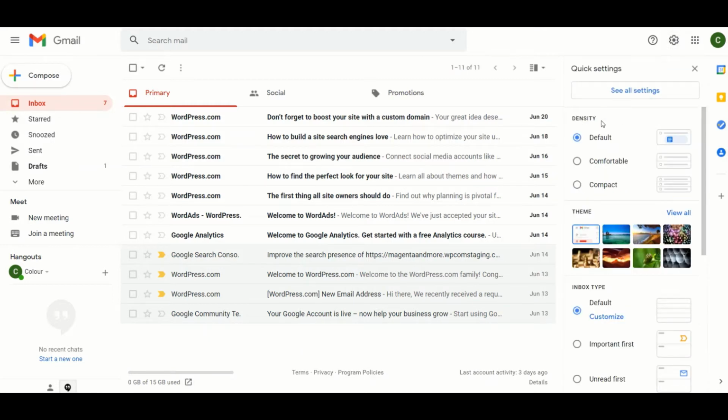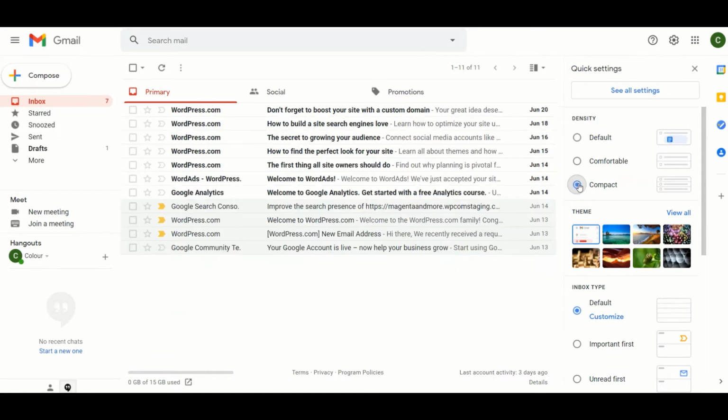Here, you can choose the density of your Gmail account. So currently it is in default mode. You can make it compact. So this is change 1.